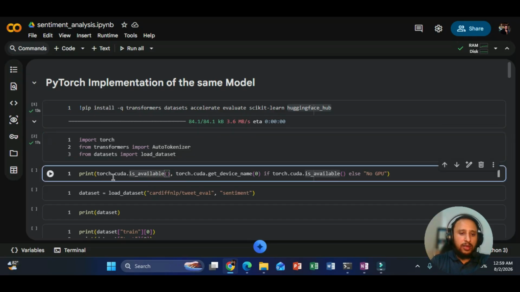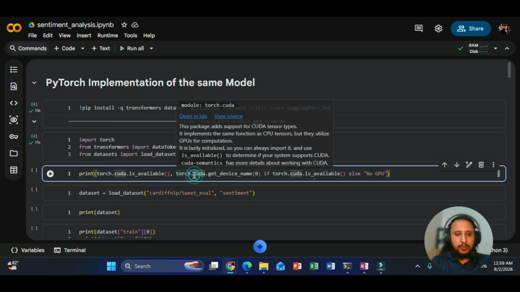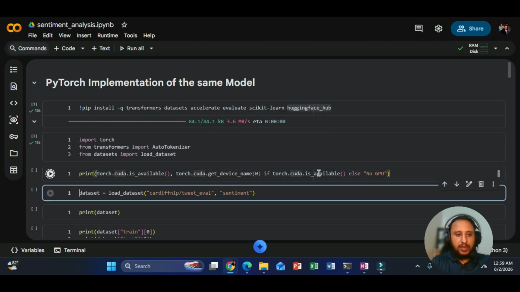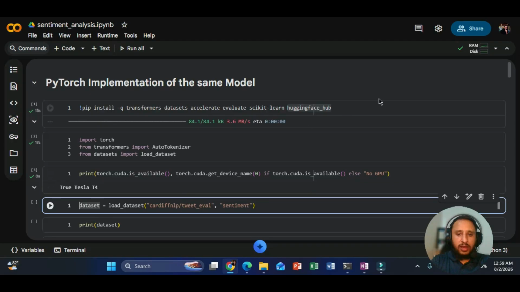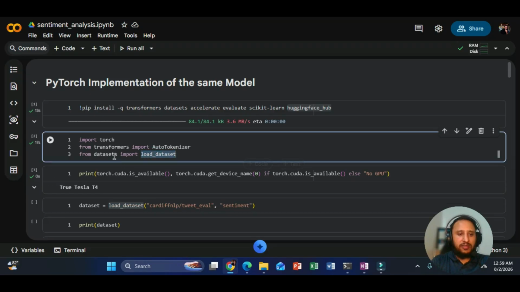You are just going to call these classes, and they will internally do all this stuff for you. Here torch.cuda.is_available is simply checking the GPU, and yes, it is connected. Okay, this is the data set. To load the data set, we use load_dataset from the datasets library that we downloaded here.